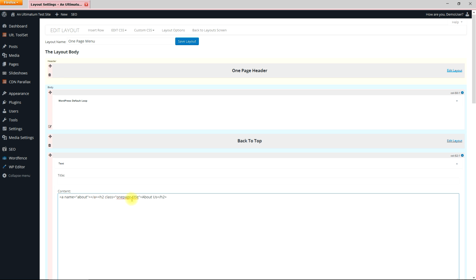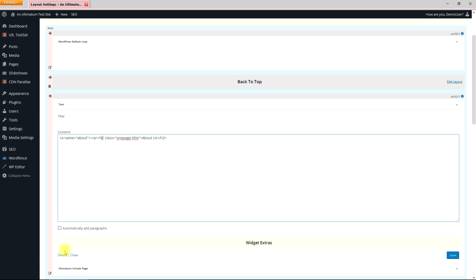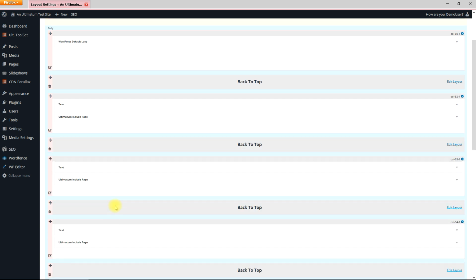And then I've actually put a H2 title in here. I've called them one page title for class so I can target it for any CSS changes I want to do. And there's my actual page name, About Us, and you can see it's inside a H2. That's a heading 2. This bit here you won't be able to see on the page. It'll be hidden in the HTML code, but it's a little tag that lets your browser jump to that point. I'm going to close that.